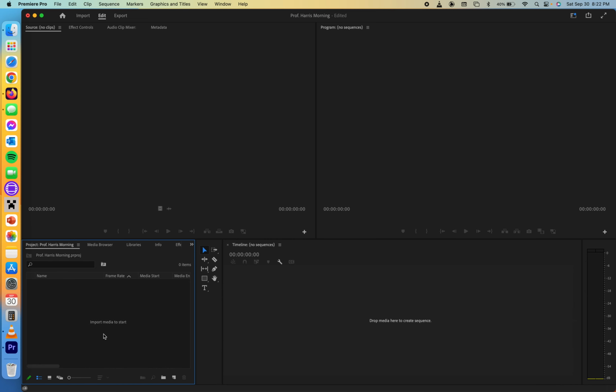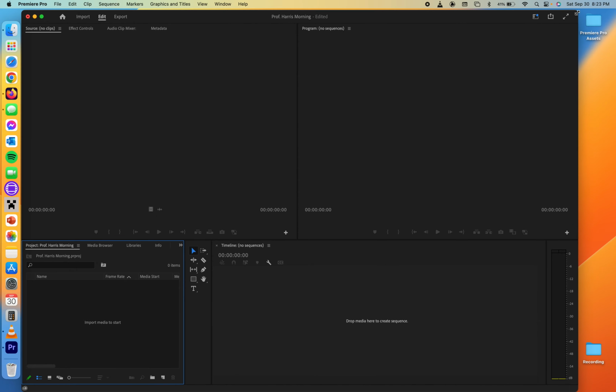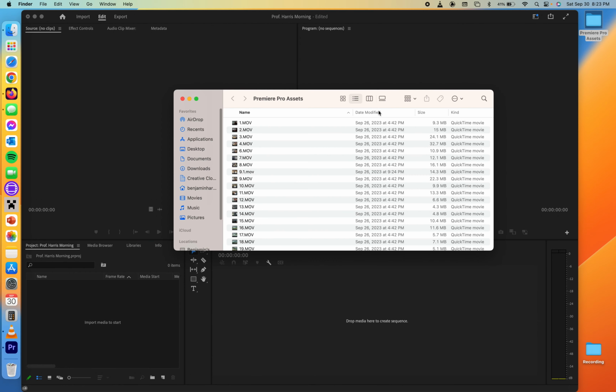Down here in the bottom left, we have where we add and import media to our project. This is where all your video files are going to be. This is where all your assets are going to live as you build out your project. So let's get some media added into my projects. Again, I have my Premiere Pro assets here on my desktop. Makes things simple when I'm trying to add things.